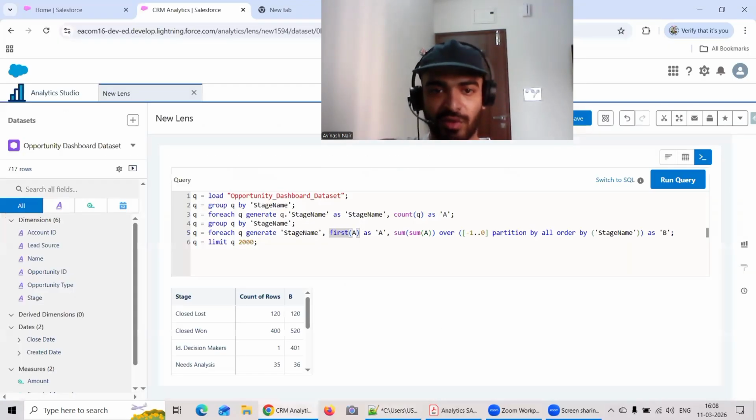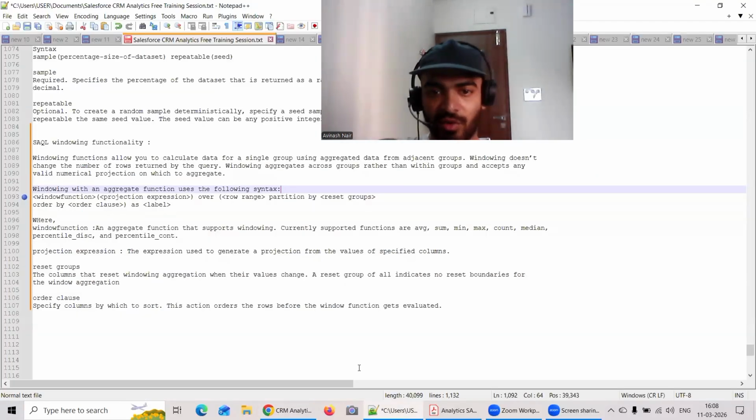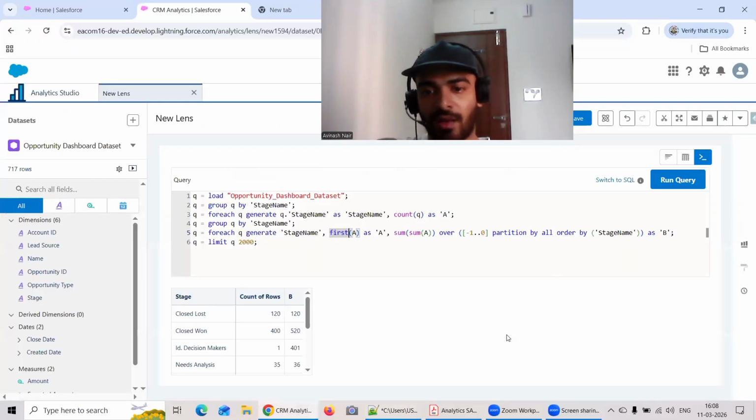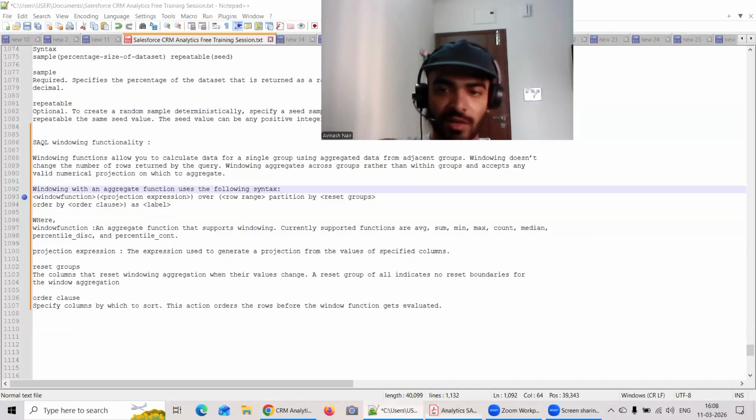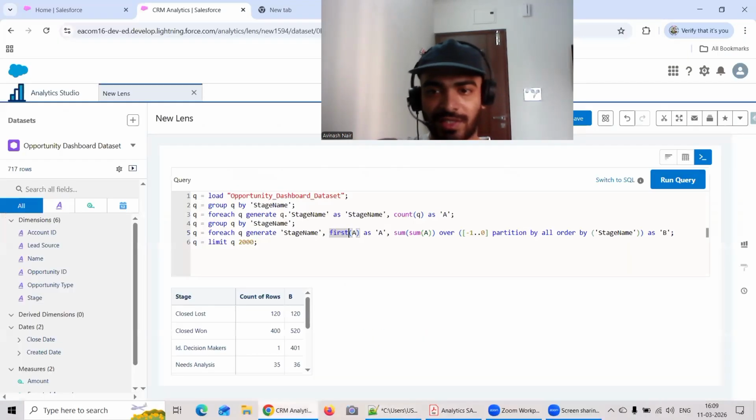Partition by all, because we don't have any partitions. We were writing partition by all. We don't have any reset group for this one. And then we are again having the order by, right? So order by, we will give that particular stage name once again, okay, as B. That's it. And finally, we are limiting that query, right? So that's the way this is going about.